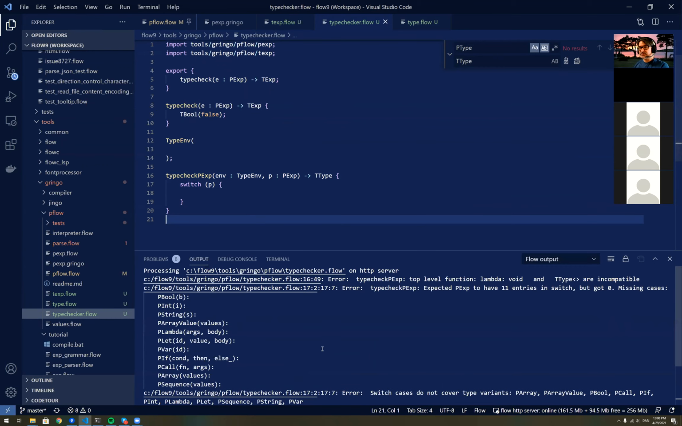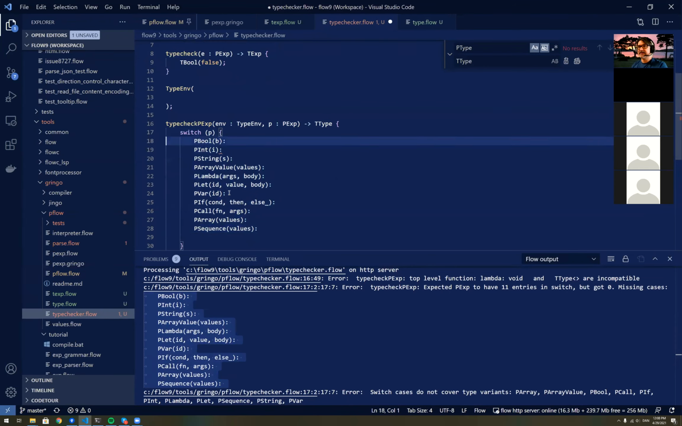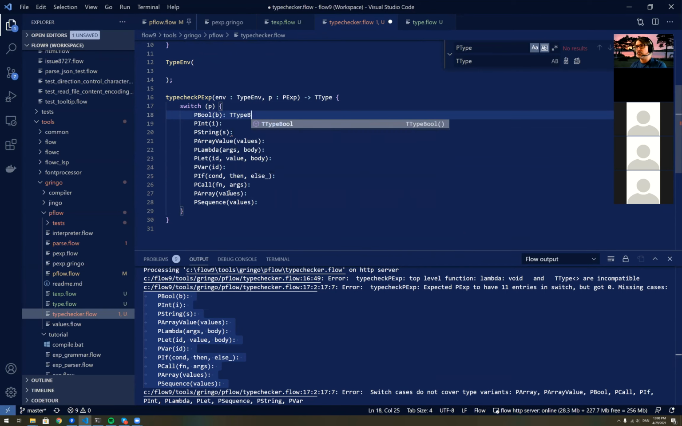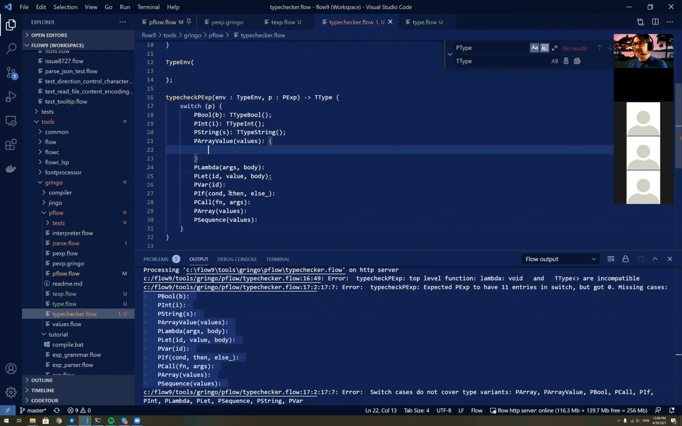So to do this, we basically have to implement this function. So let's just do that. The first thing here, well, this is easy. That's a T-type bool, right? So some of them are easy. Okay, so here, what is this type? Well, what is the type of the values?